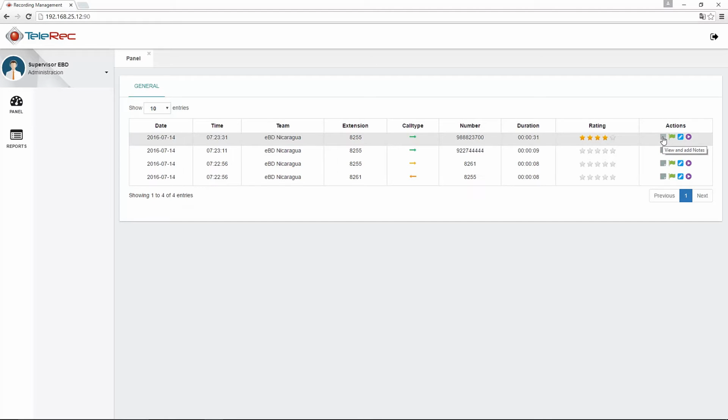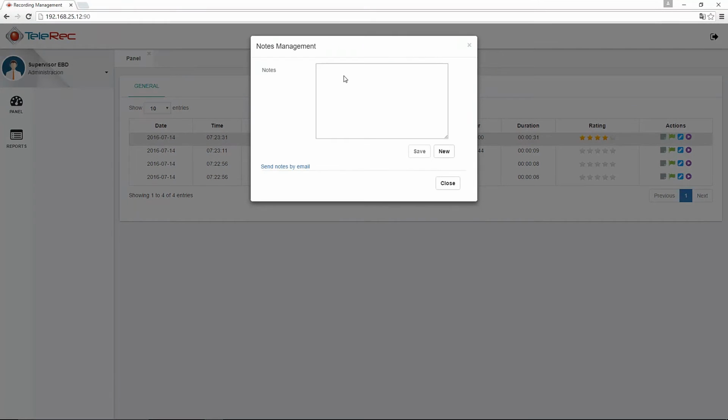And the supervisor can add a note, which can be seen by the agent. Great job. And we click save. You can see that the date and time is added and the name of who wrote the note. We can also email this note.